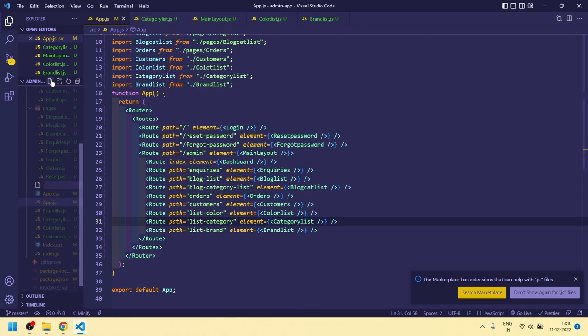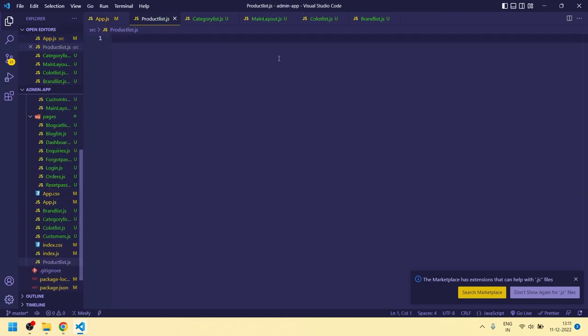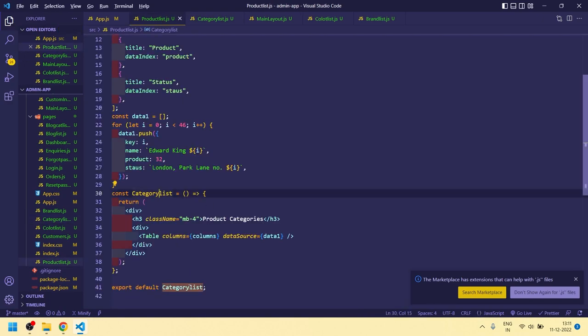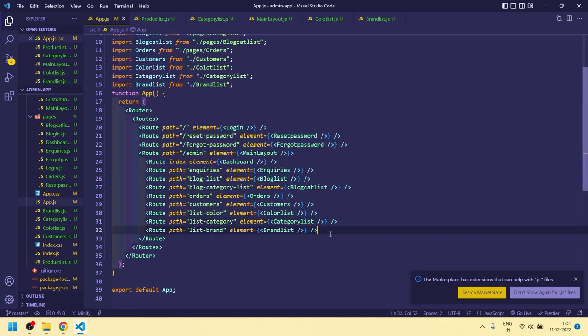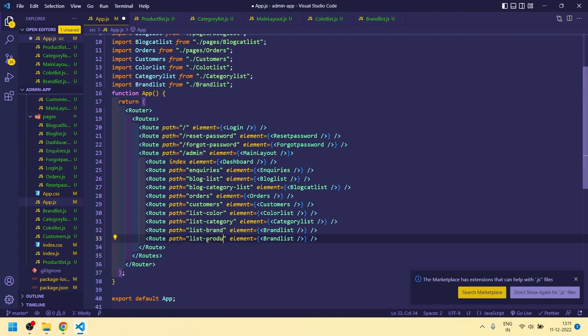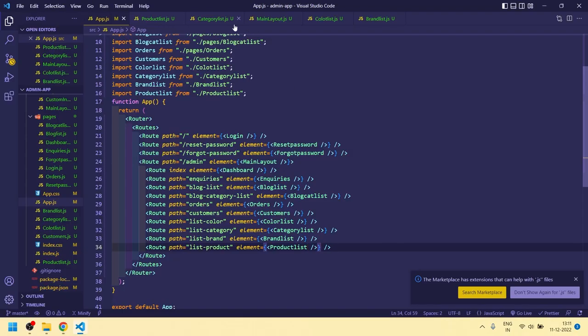So let's create one file, product list.js. Now go to category list, Control A, C, product list. Now change it to product list, and here we have to give products. Now if we go to app.js, here we need to create one more route. So list dash product, and here we have to import product list.